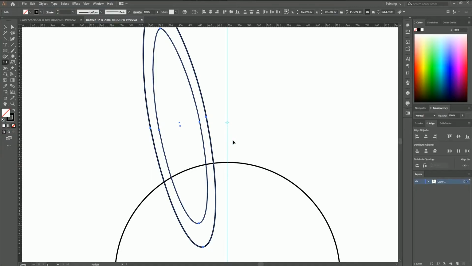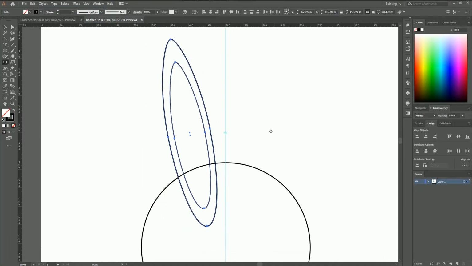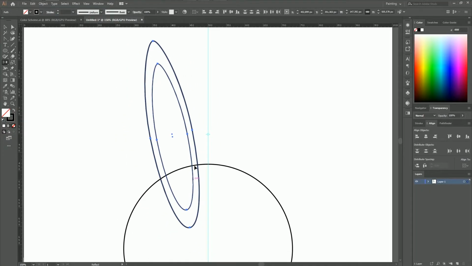Now we need to do the following. Hold down the Alt key on the keyboard, and when the cursor changed to the double arrows, we need to hover over these selected objects, hold down the left mouse button and drag the objects to the other side. You can notice that we can freely move and rotate this object.